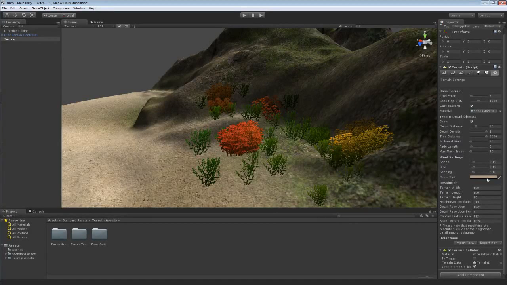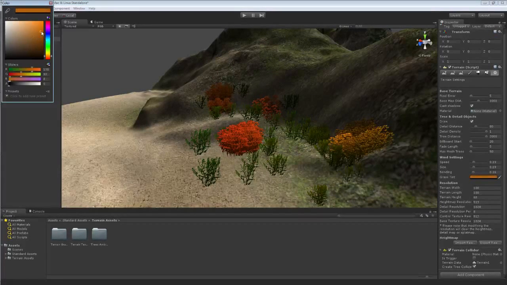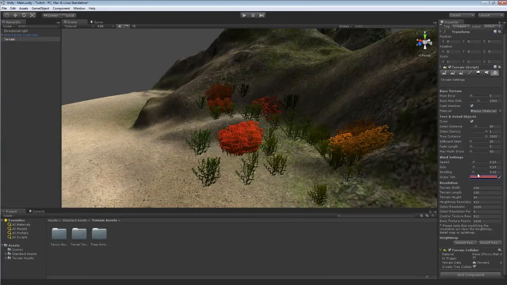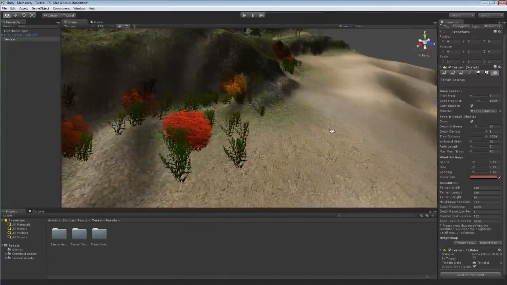Interestingly enough, grass tint is in the wind settings. I'm not entirely certain why. But we can change the tint of all of our grass right through here. So we can give it an overall feel, and we can just use this to dictate a general color change in there. All right, so the rest is the resolution settings and stuff like that, which we talked about last time.